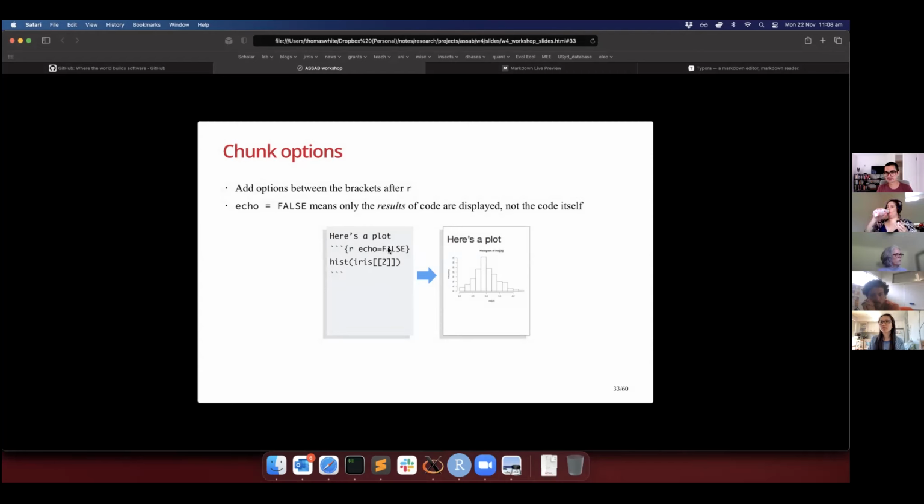And that's the exact same here. So this would produce this. Here's a plot. It's a bit of text, and then calling a histogram on some built-in data. But we can see that it doesn't actually show me the code for doing it. It just shows me the result, which is nice.